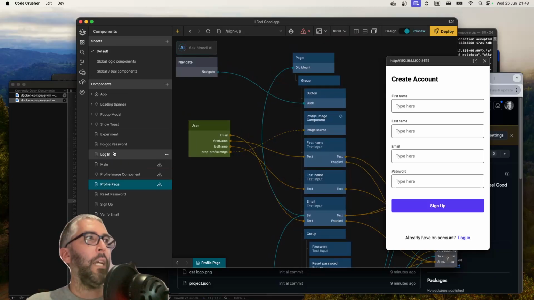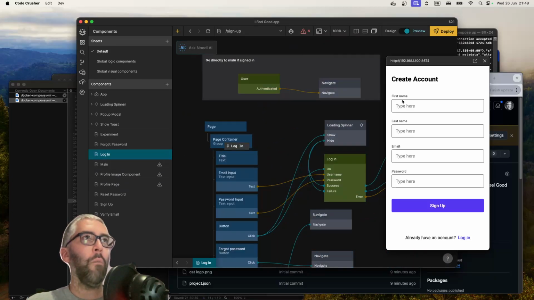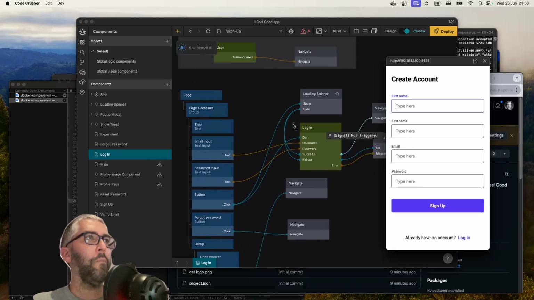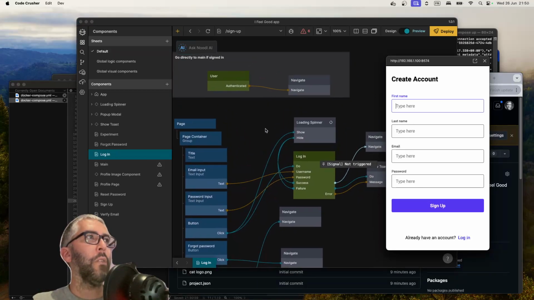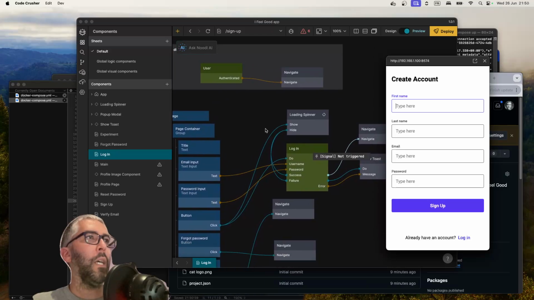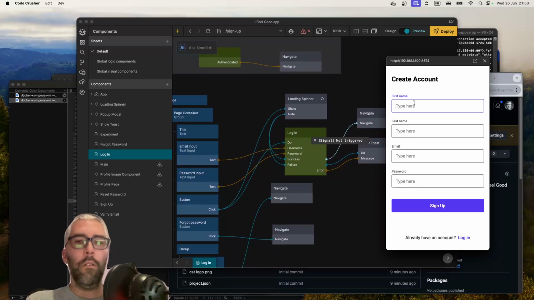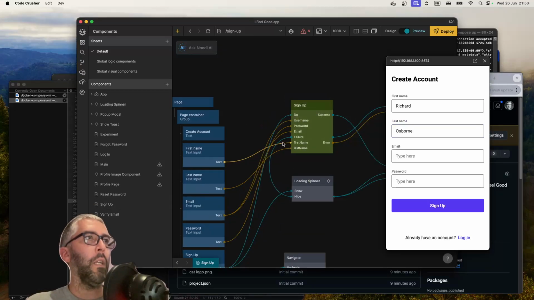So that is fine. So we're not logging in, we're signing up. We're doing first name, last name, email, and password. Pretty sure that's going to work okay. Let's try it. We're not on the, hang on, sign up. I'm going to see that lighting up there. We're going to go Richard Osborne, that's good. And username.